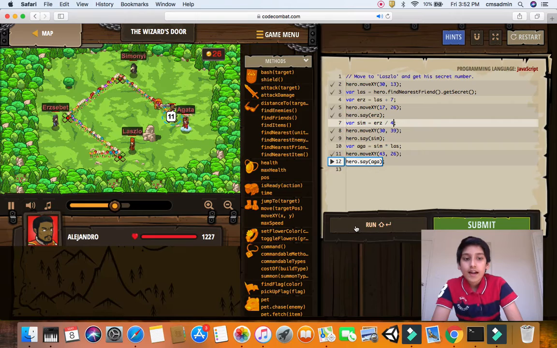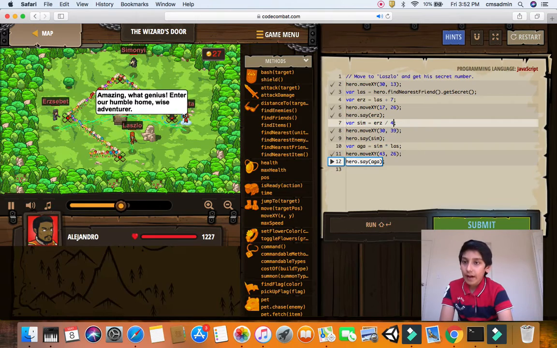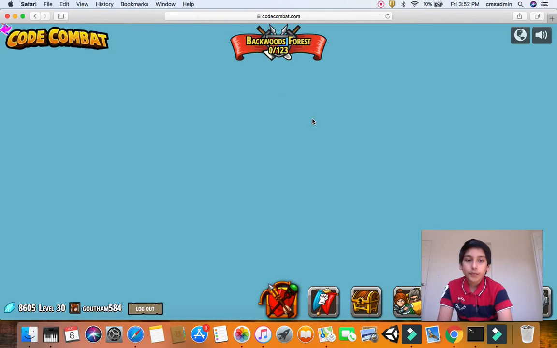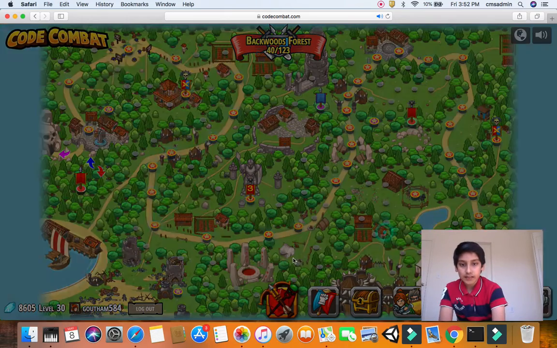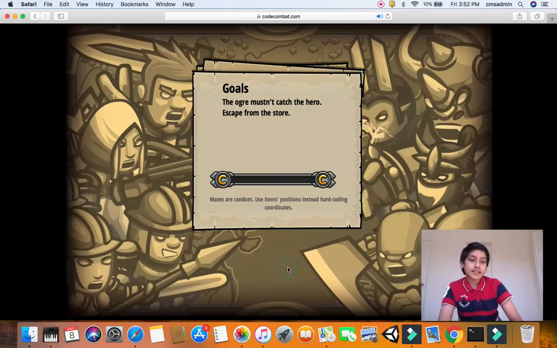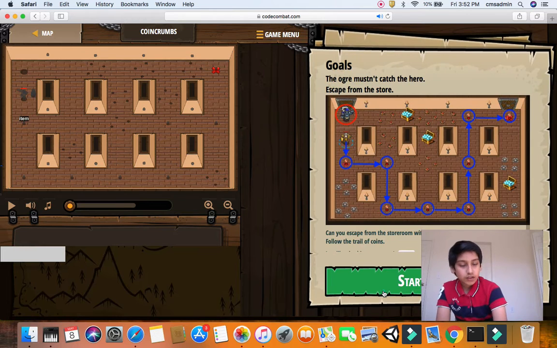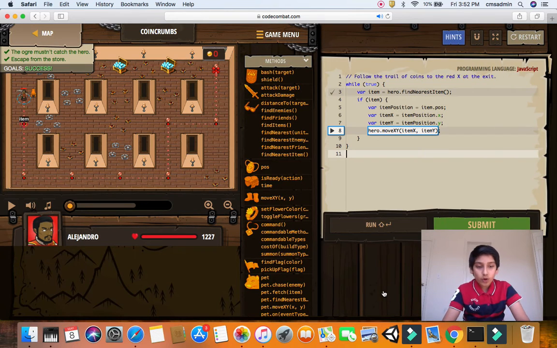off. And then after we have the wizard's door, we have the Coincrumbs. And now let's get started with Coincrumbs. The ogre must not catch you. Escape from the store. So guys, I think we might have already gone through these levels, but we're having just a small recap to make our brains start working.